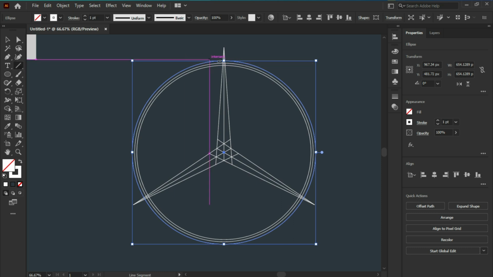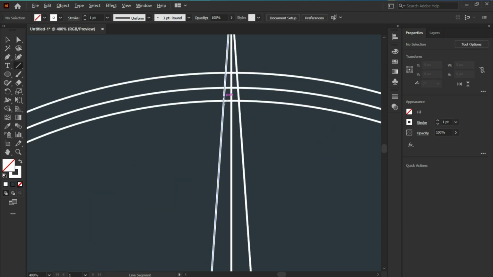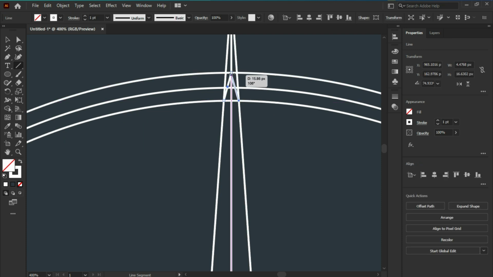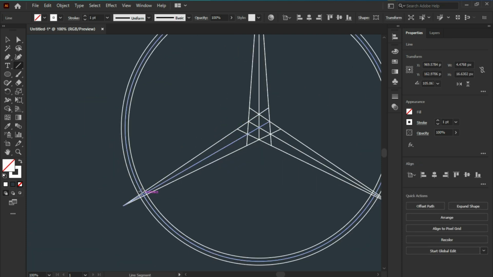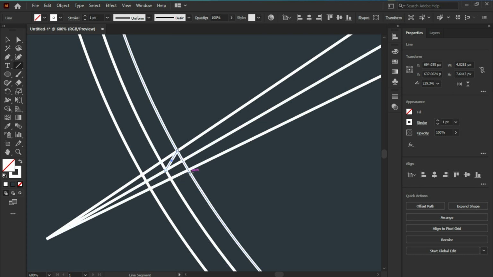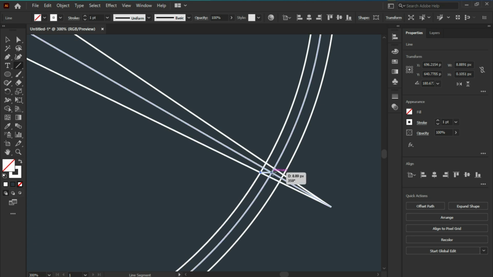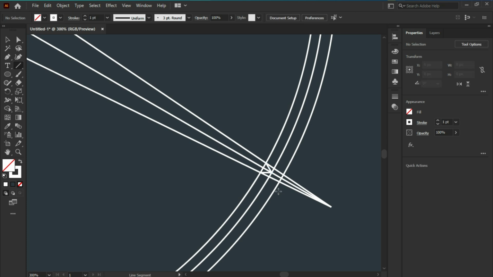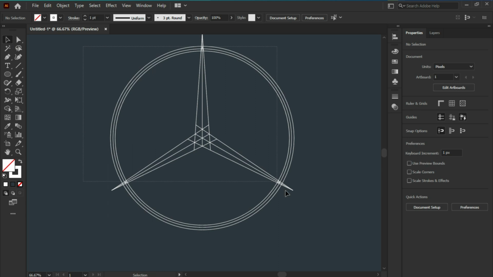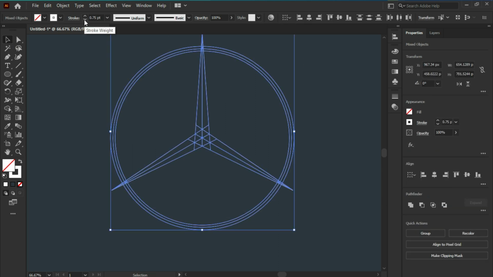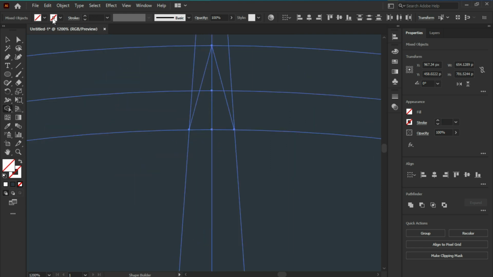Now take the line segment tool and draw a line over here. Do it for the remaining two corners. Now select everything and turn off the stroke color. Also take the Shape Builder tool and draw like that.